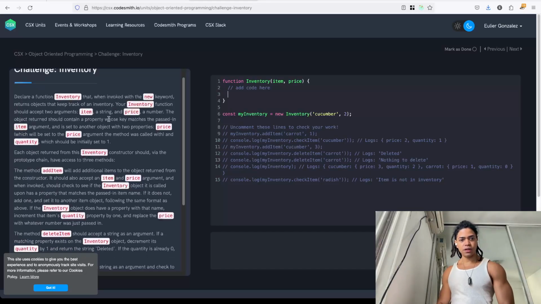But as you can see here, first we're defining the data. Your inventory function should accept two arguments, item, a string, and price, a number. The object returned should contain a property whose key matches the passed in item argument, and is set to another object with two properties, price and quantity.